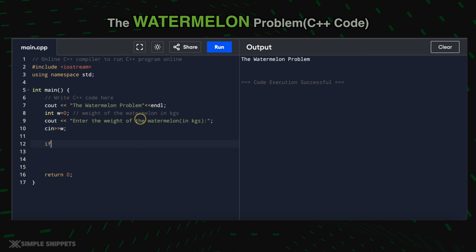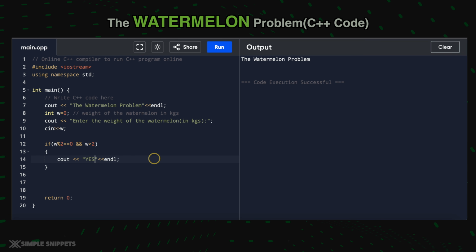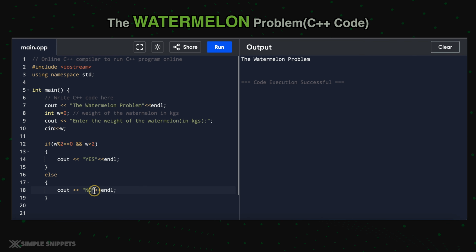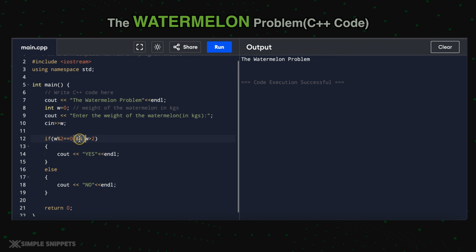And now is where we actually check for the conditions. So we say if w mod 2 equals to 0 and w greater than 2, only in this case you print yes, and in the else part you say no. Okay. So in our algorithm you must have seen that I wrote the actual letter AND, but the AND operator in C++ is this symbol. Okay. Now it varies from programming languages to languages. That is the syntax. However, the logic obviously is going to be the same.